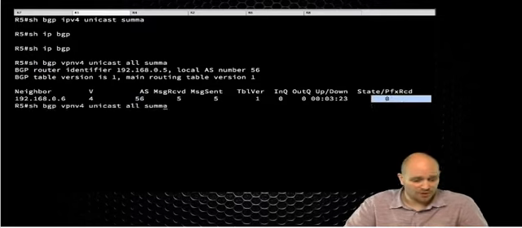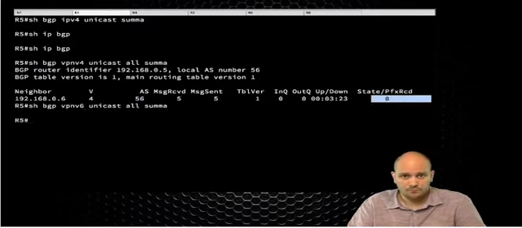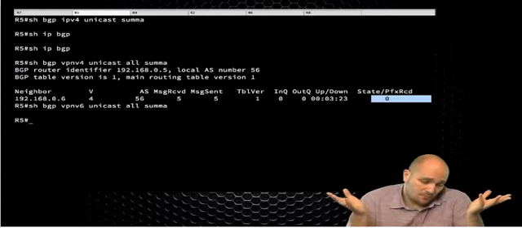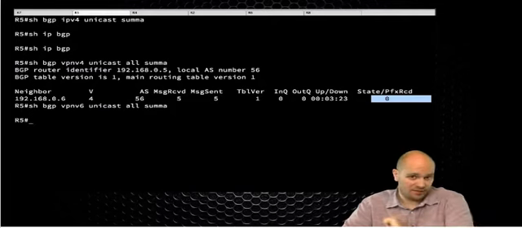Now, I should also point out that in a case that you have IPv6 routes, this would be the session that you will be running, in a case that you have VPNv6 routes. But this is most likely not going to be the case in the lab. Now, there's one more thing that I want to show you.